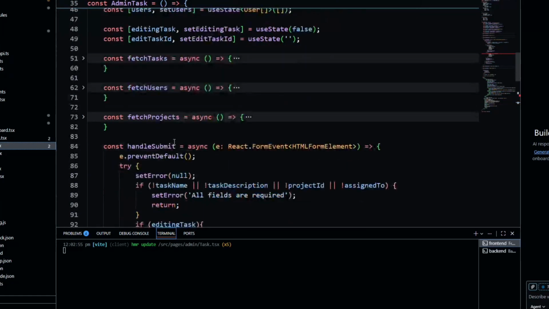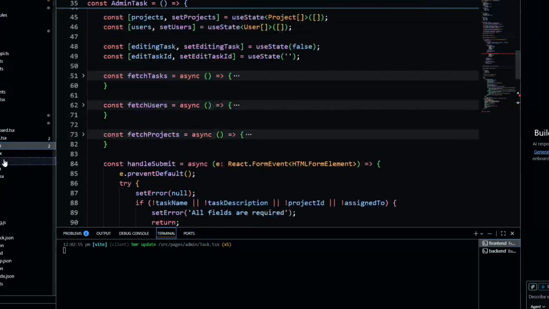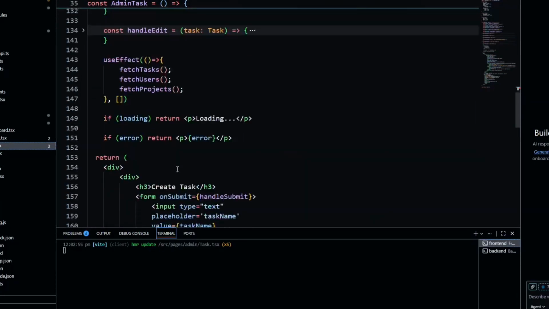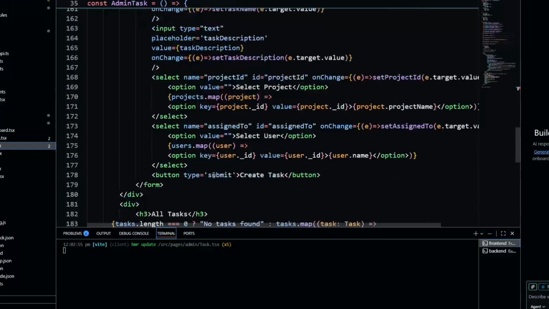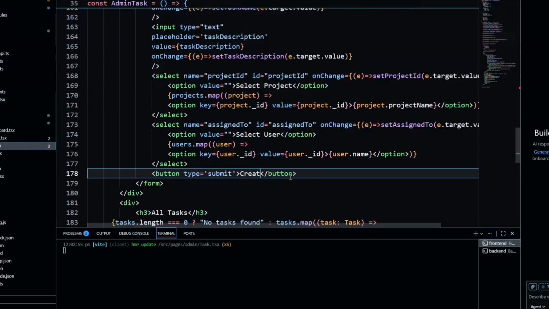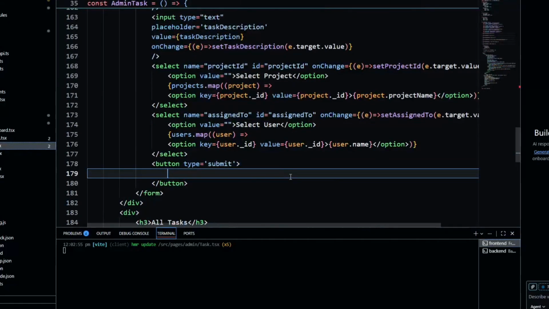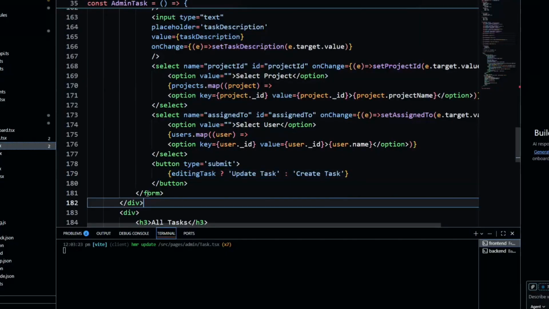Now let's try to use that. Oh, okay. I have to do the button also. Button type is going to be submit. Okay, create task. Here I am going to add a conditional: if editing task, then update task. Otherwise, we are going to create task.